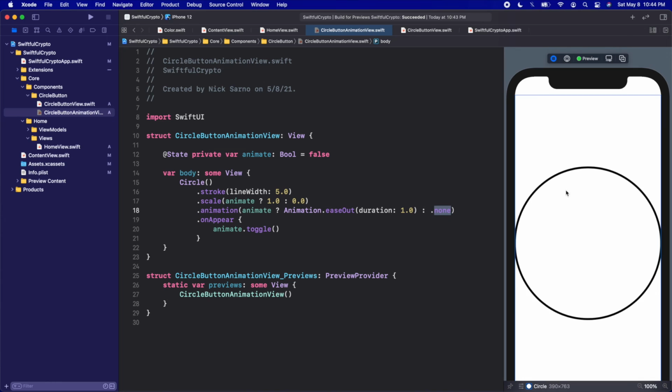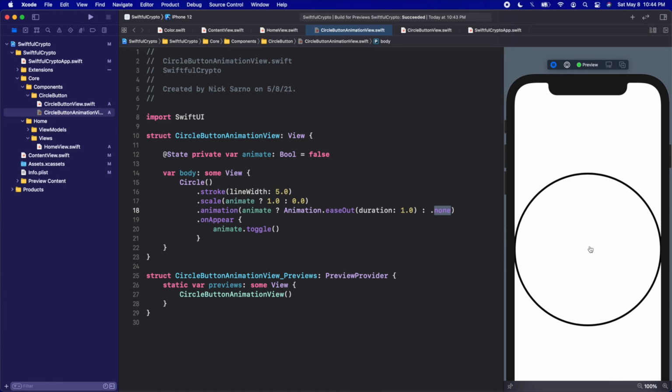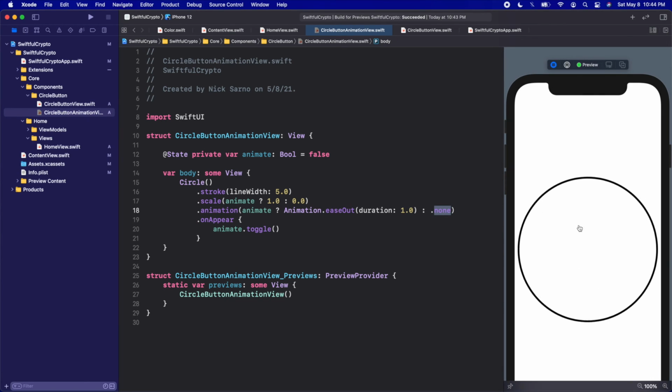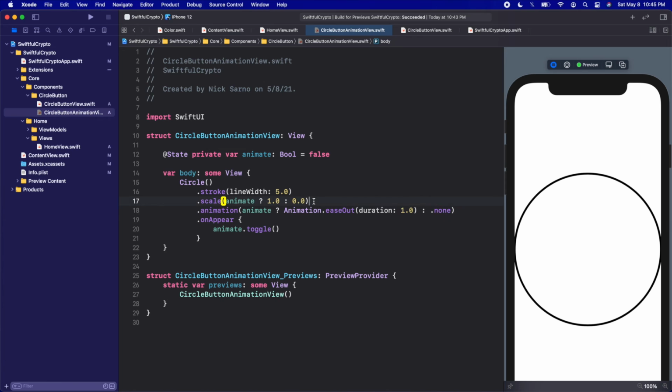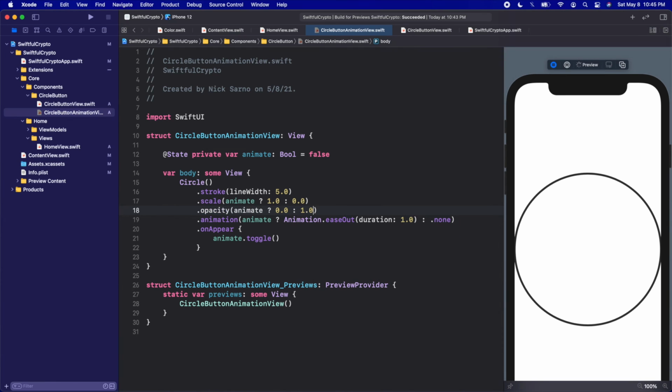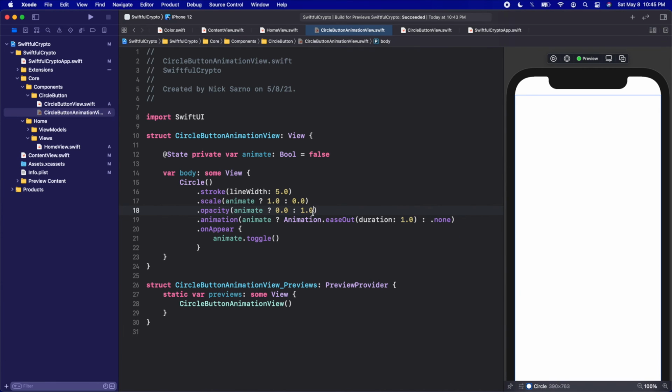So if I click resume on the canvas one more time, we get that nice animation here. I'll do it one more time, stop it, and then press play. It should animate up. And then one more thing we're going to add is the .opacity. And if we are animating, let's do 0.0, otherwise 1.0. So as it gets bigger, it actually fades out a little bit.